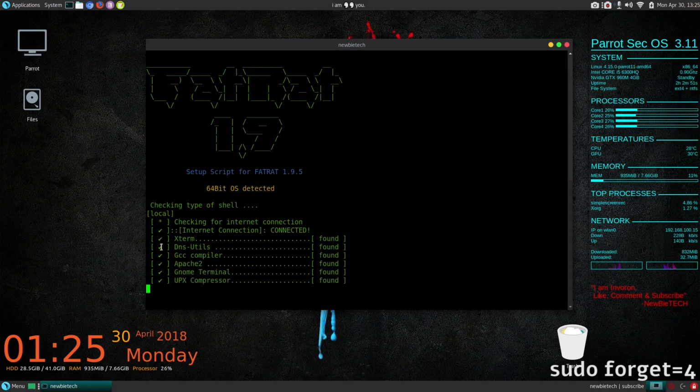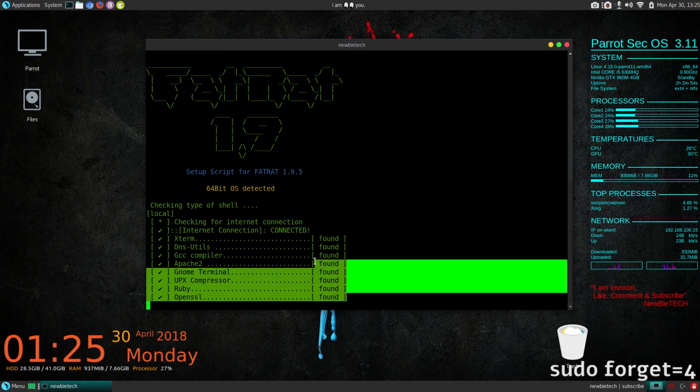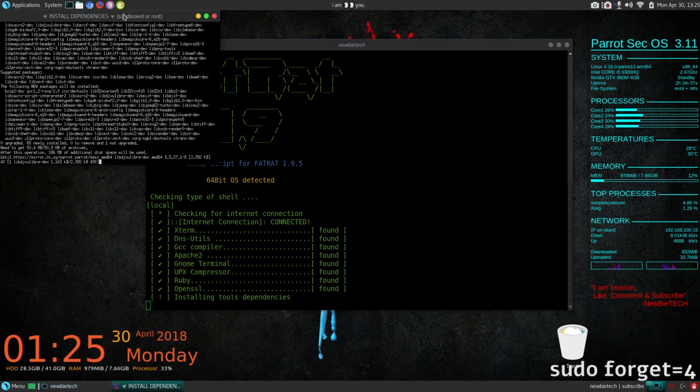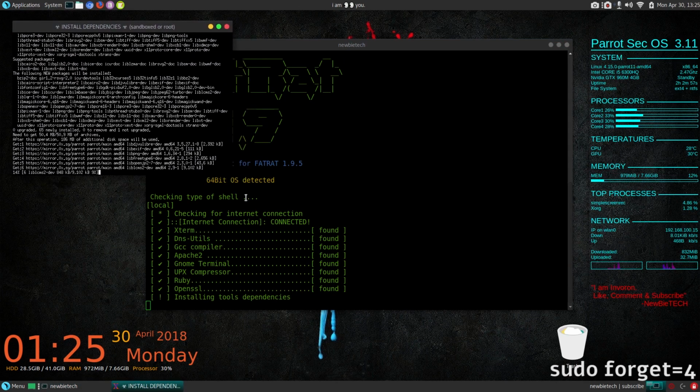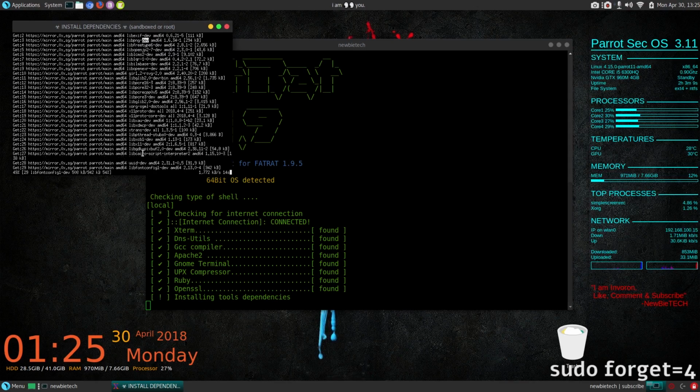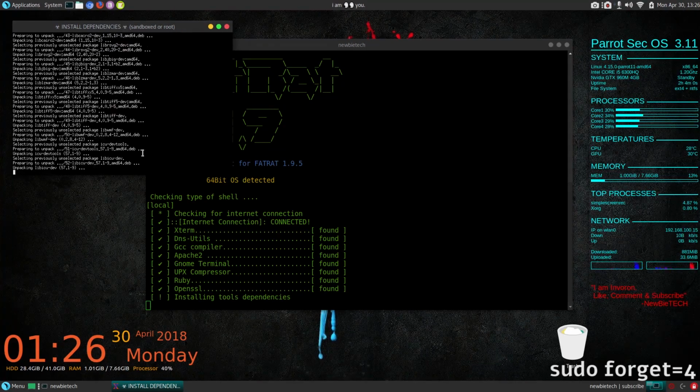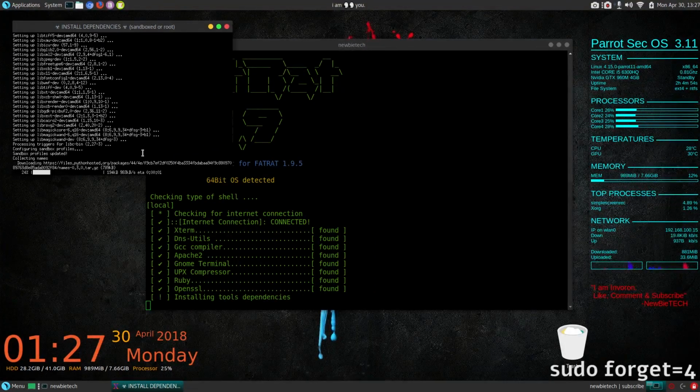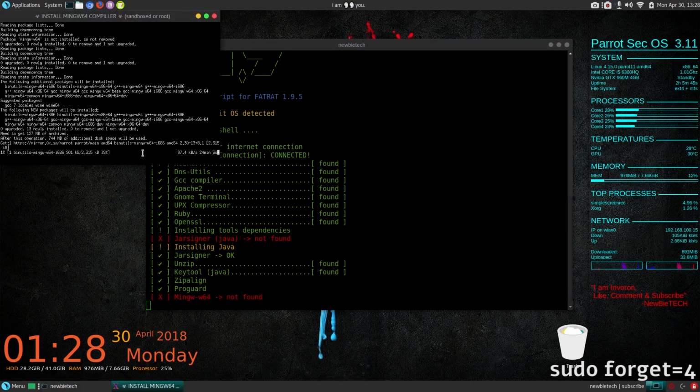As you can see, some of these dependencies are found in my computer, and some of the other dependencies are waiting to be installed. So I'm going to skip ahead a little bit in the video to the point where all of these files are already downloaded.